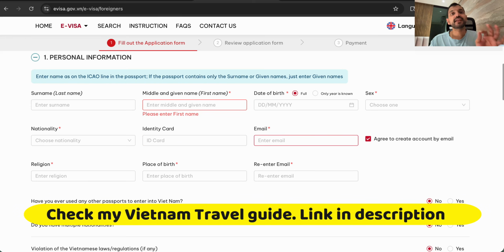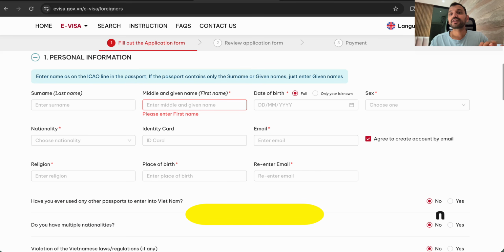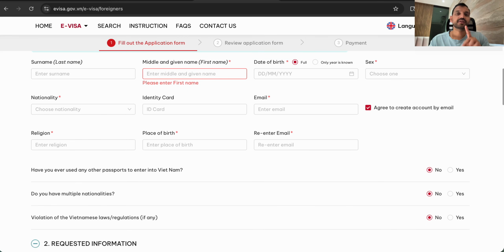Email address. Now put the email address which you are active on, and here you see an option: agree to create account by email. So whatever email address you put, an account will automatically be created by the Vietnamese visa authorities, and all the communications related to your visa, including the final delivery of your e-visa, will be done on that email. So please ensure that you are giving the right email ID.